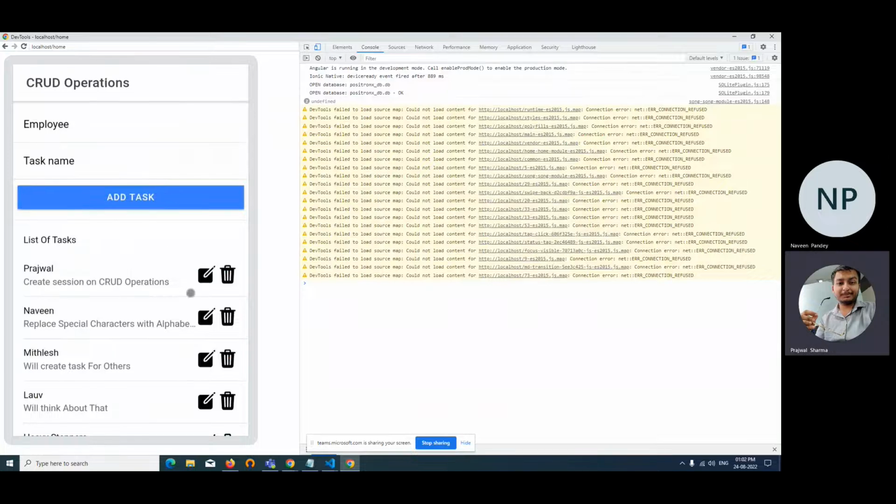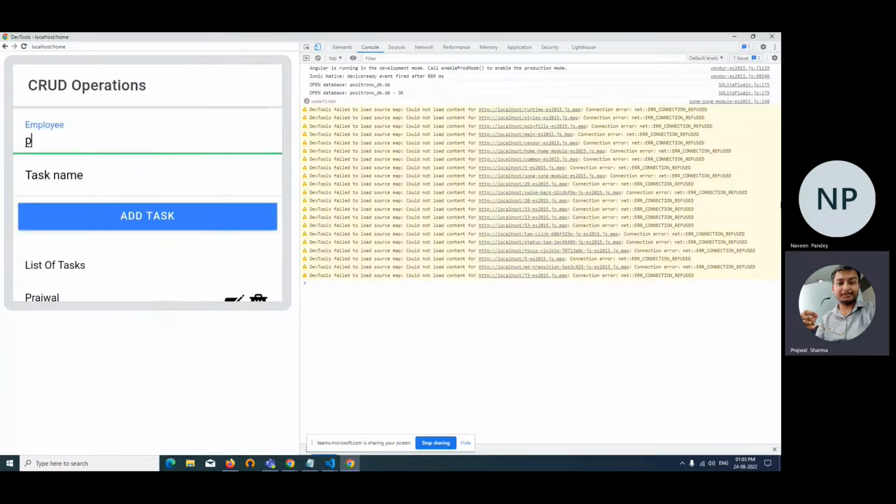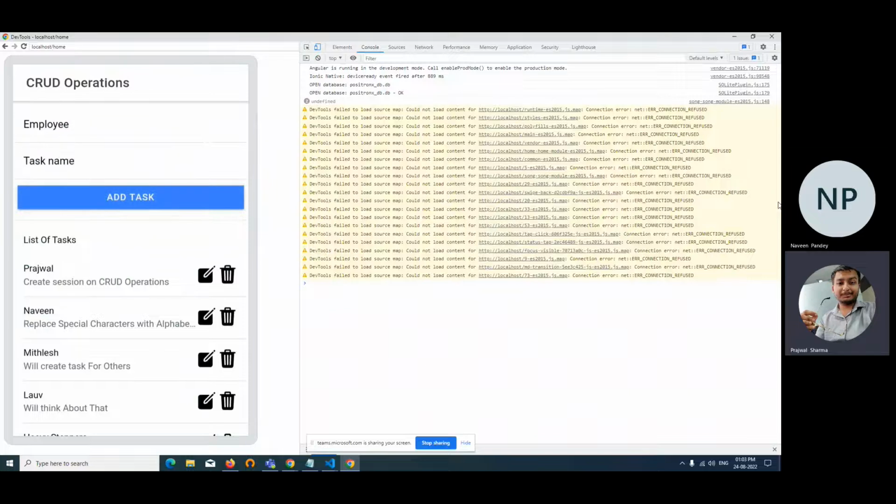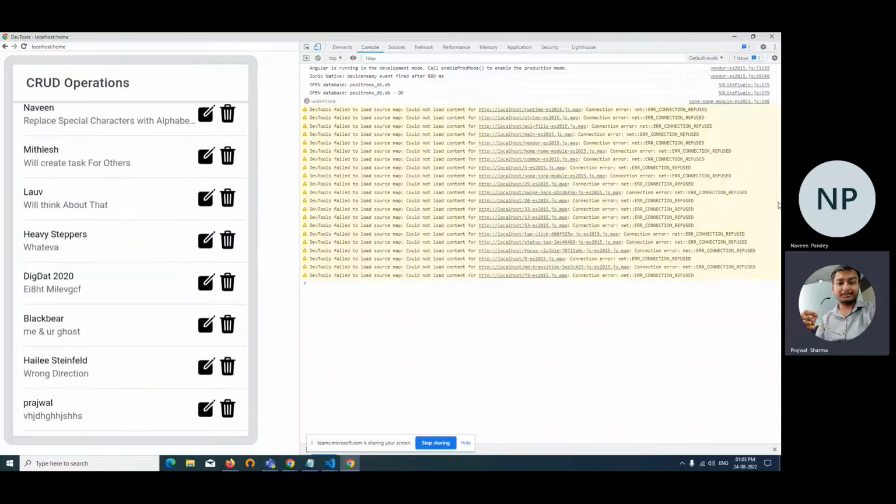Yeah, so here we are having our application. Whatever the name we are having of the employee and whatever the task we want to give him, we can do that, and we can add the task over there, and you can see that the task I have added has come here.